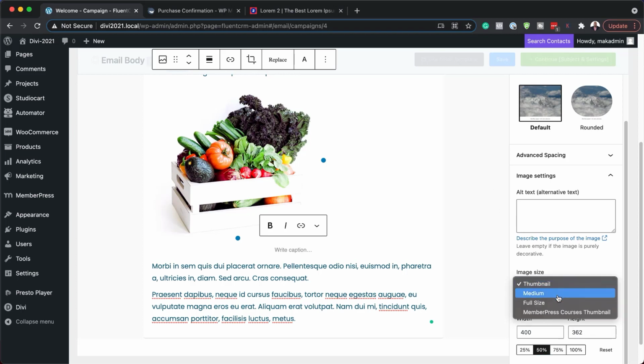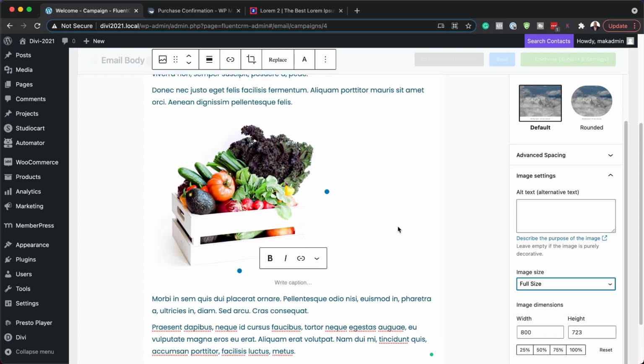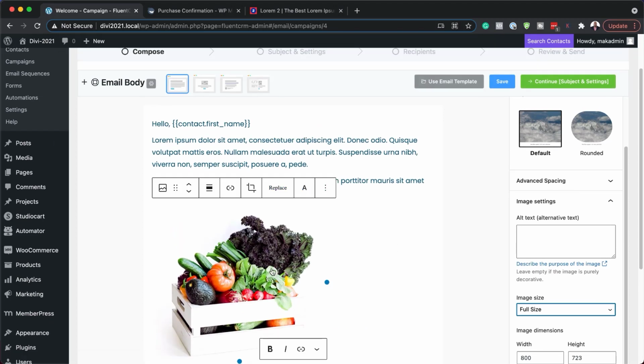And I can also select the type of image here. So here I've set it to medium. I can have it as full size. And now we have this now looking much, much better. Okay, so that's how we add images. Let's take a look and see what else we can do.